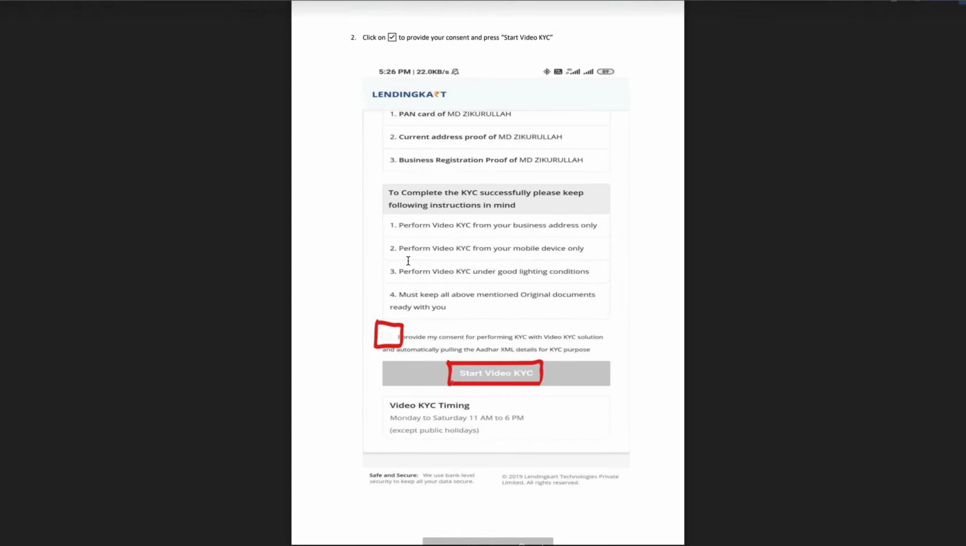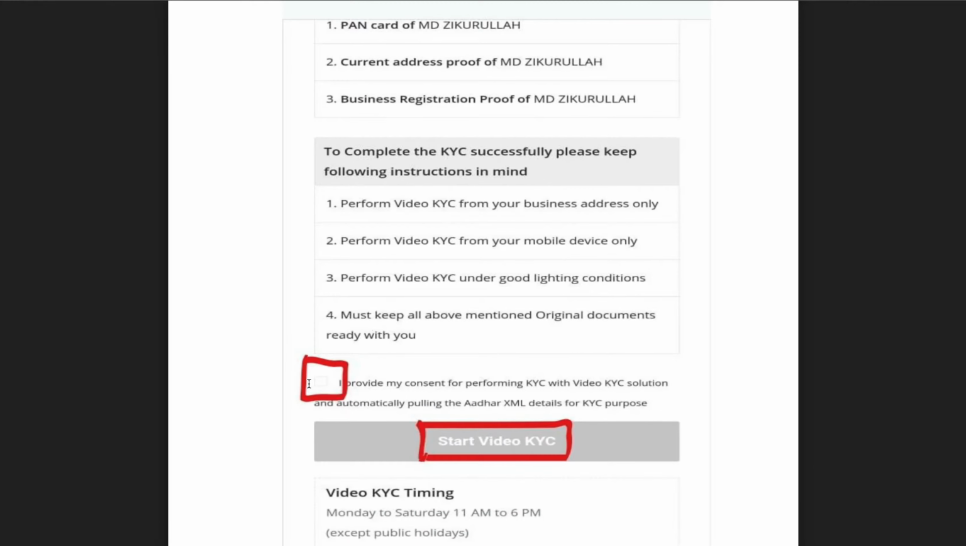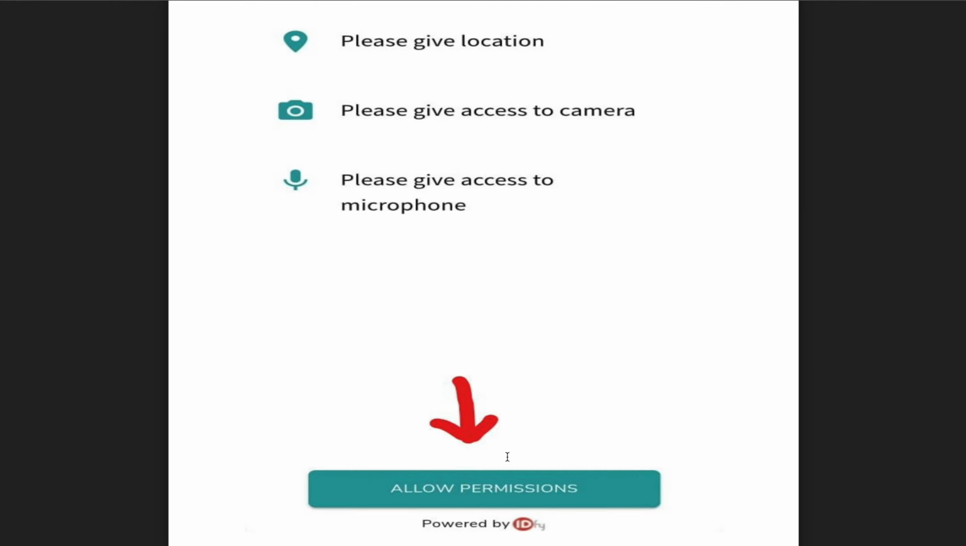So the first step in that is the customer needs to provide some consent over there that they are performing that video KYC call from their business address only. The second is they are performing from their mobile device only. The third one is they are under good lighting conditions, which is required for the call. And the fourth one is they have all the original documents ready with them. So once they provide this consent, they can start with the video call.